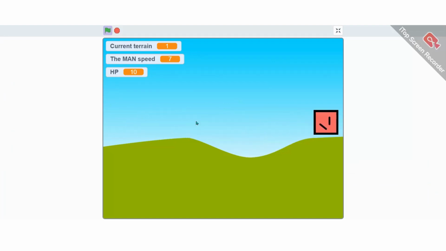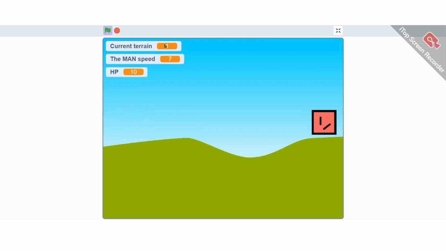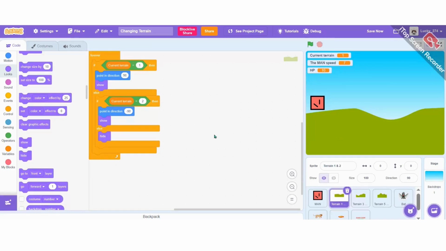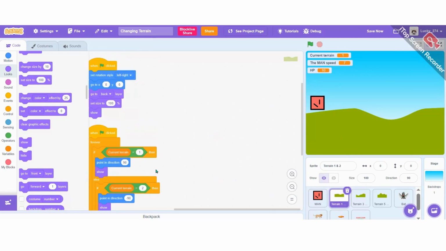So it's working, and as you can see, it changes, and the current terrain also changes like this, like it's supposed to. So it's working, and let's continue. Oh, wait. It is actually better if you put hide here.